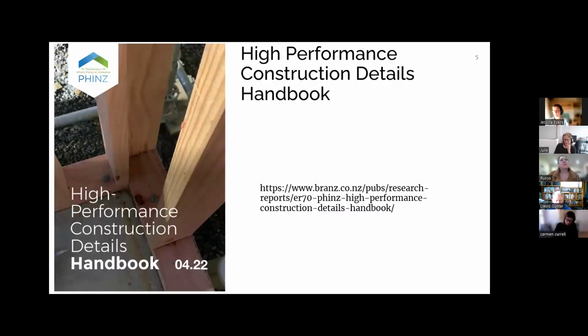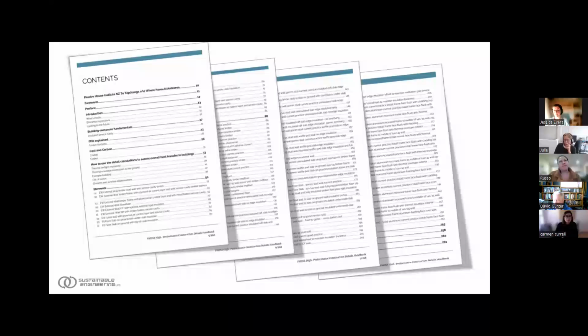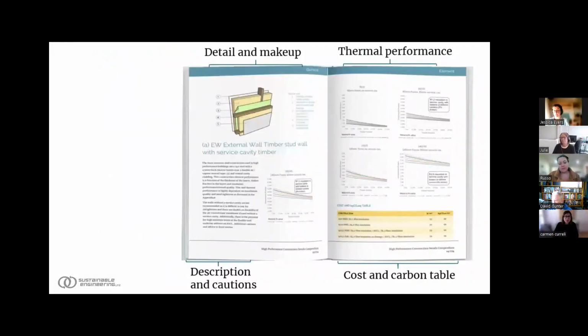Probably the biggest resource for us in New Zealand at the moment is the High Performance Construction Details Handbook, which was a very large bit of work done by Branz and Fins and Sustainable Engineering a few years ago. And the idea was to put out some commonly used details in high performance buildings, along with performance data. So there's a vast number of construction methods in here, and also a vast number of standard details.